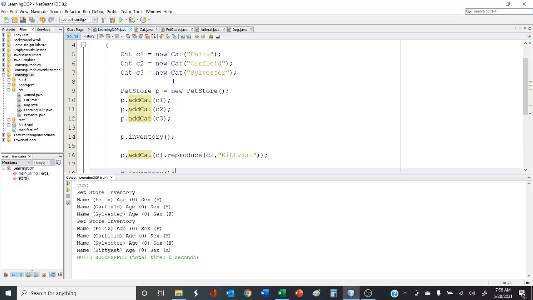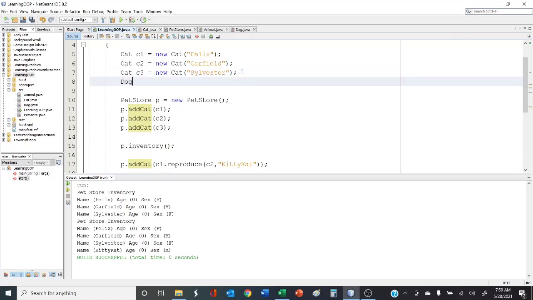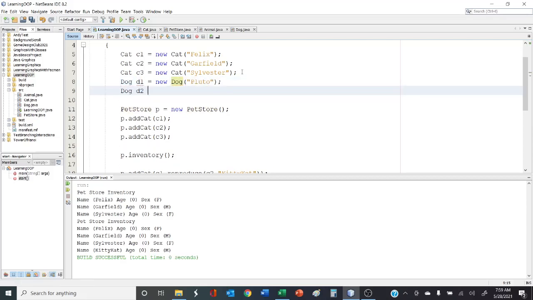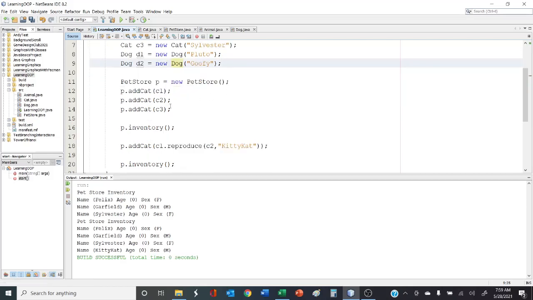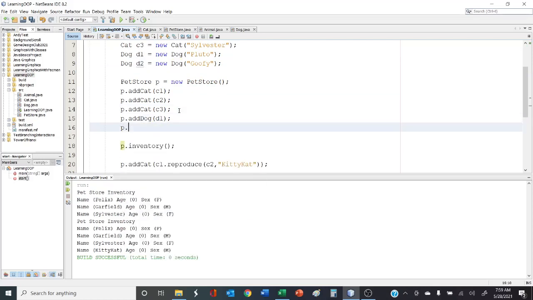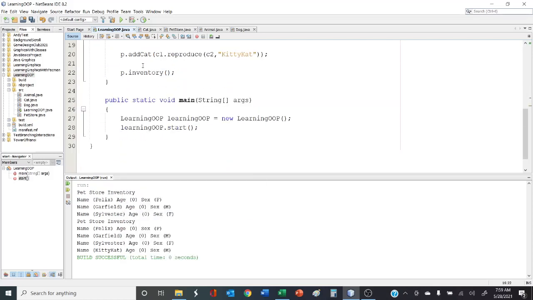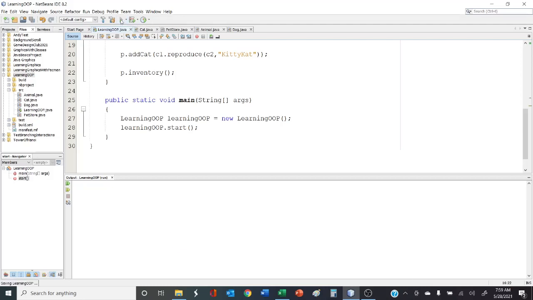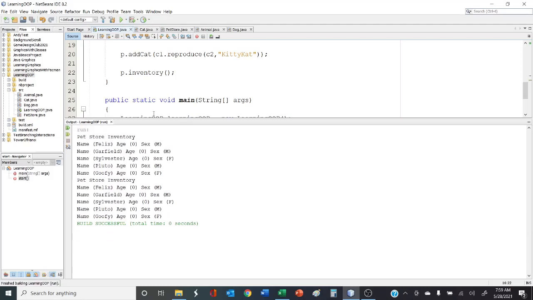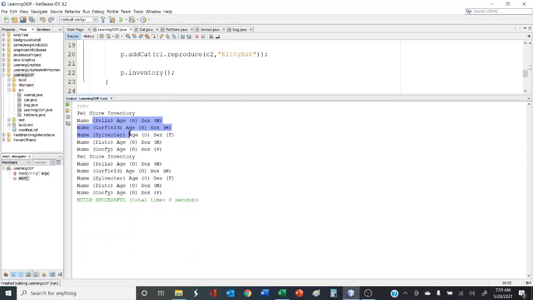So let's say that we create a dog, D1. Okay, we have Pluto and Goofy. Okay, so we've added our cats. Let's add the dogs. Okay, here we go. Let's see what we got here. We got Felix, Garfield, Sylvester. We have Pluto and Goofy.